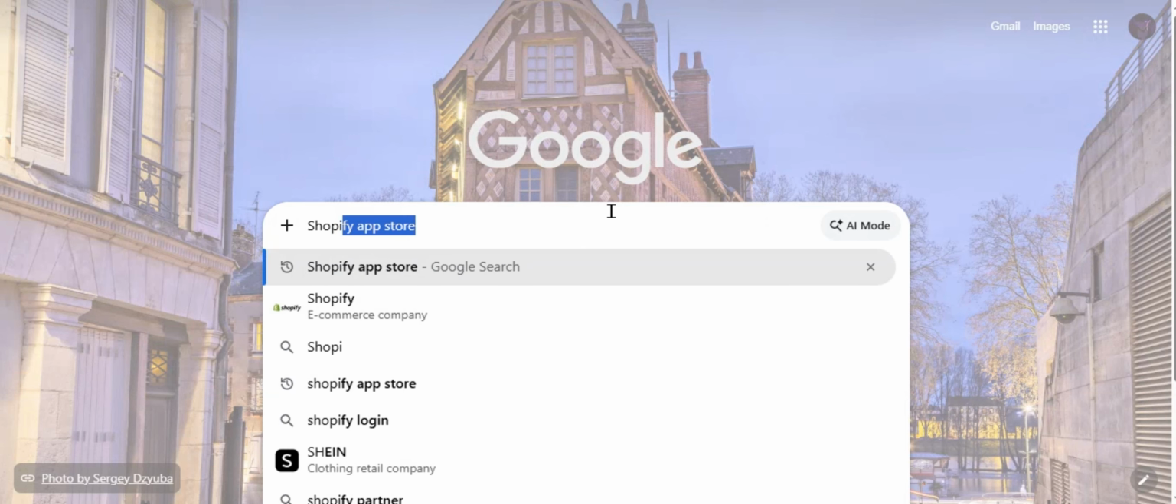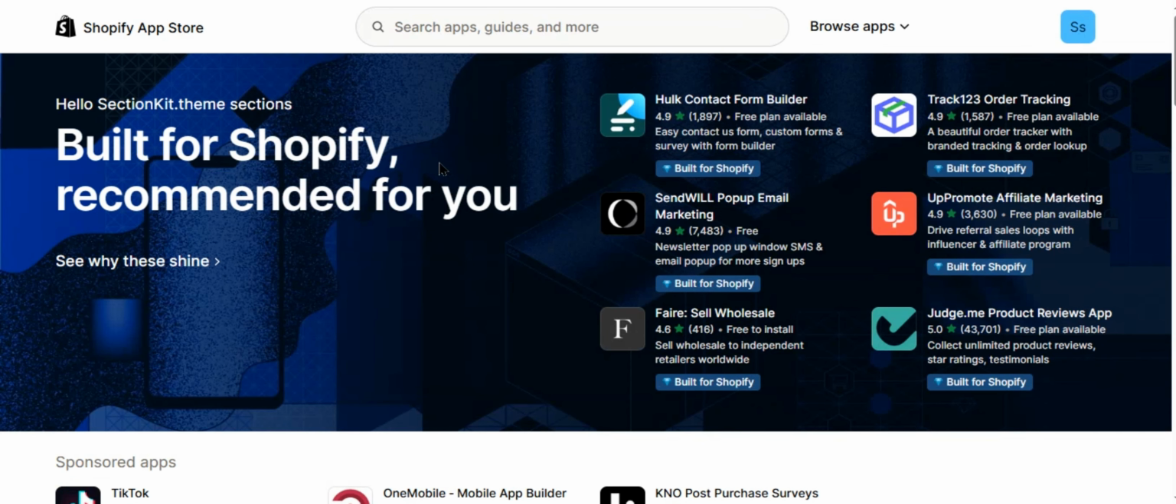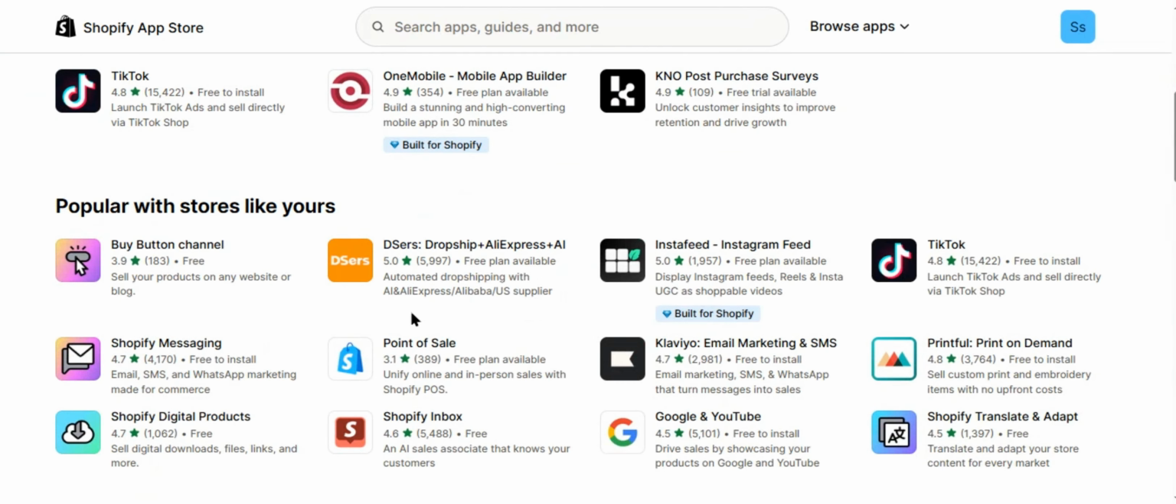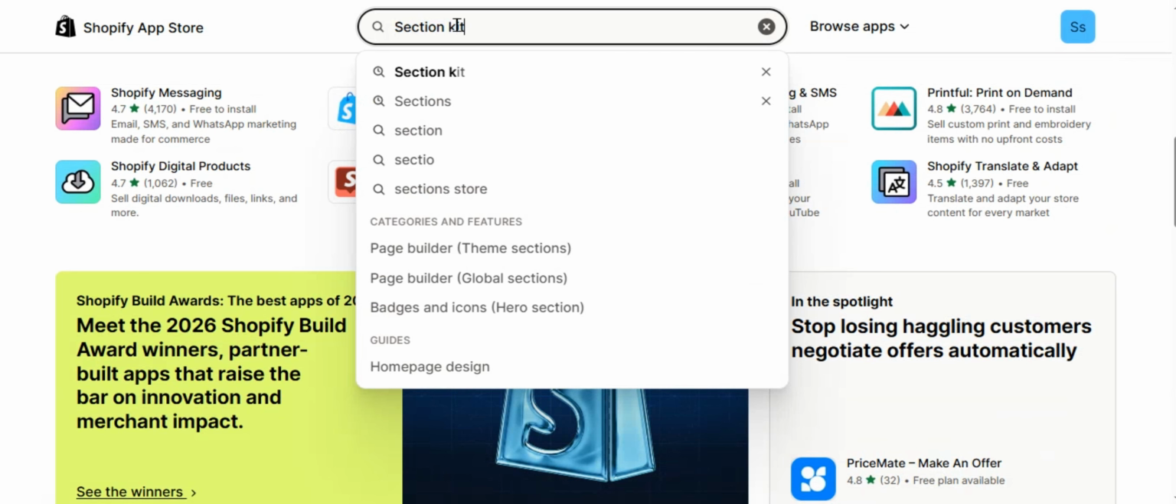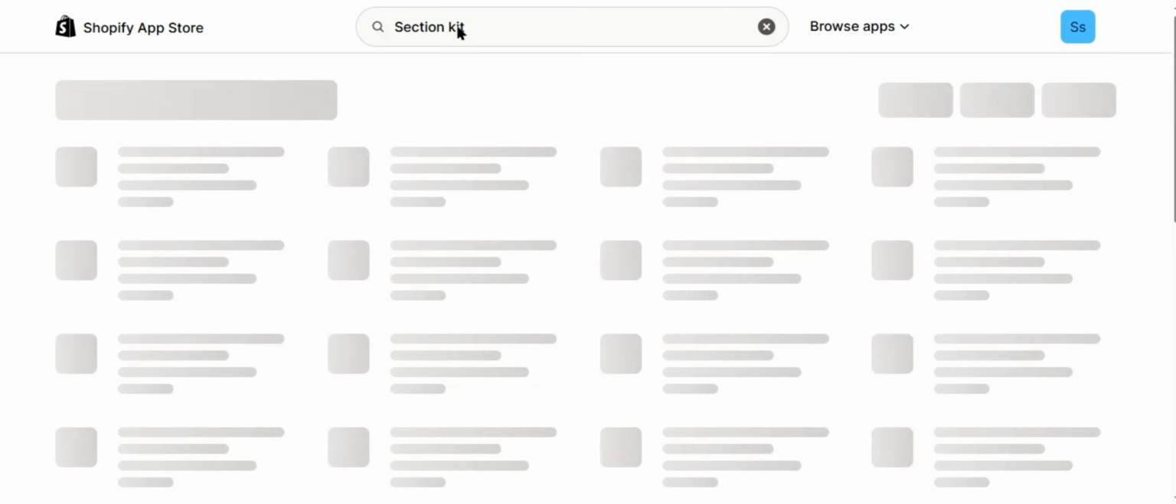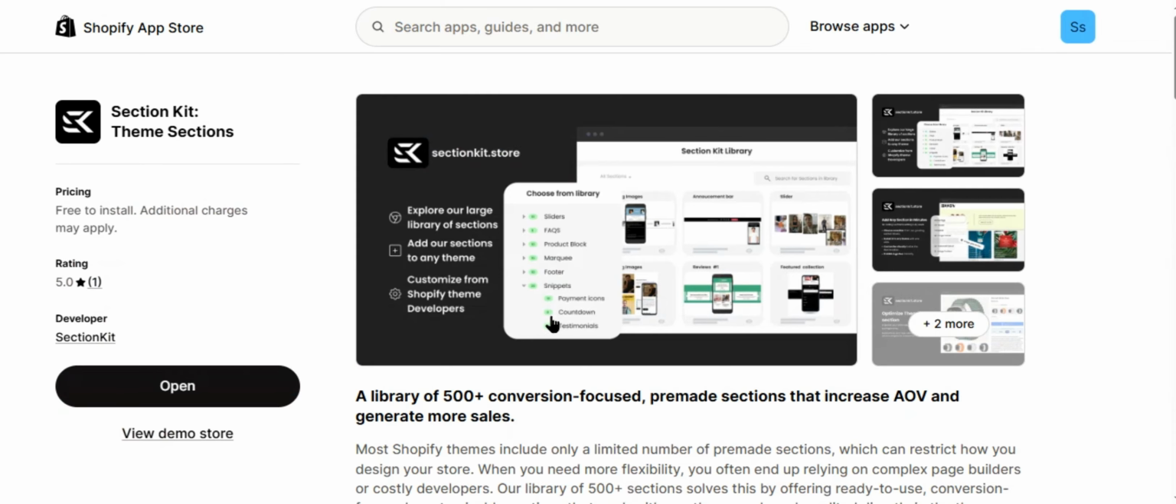Open your favorite browser and search for Shopify App Store. Click on the first link. This takes you straight to the official Shopify App Store. From here you can install any app based on your needs. Right now, we're searching for Section Kit in the search bar. This is the app that makes building your store so much easier, genuinely. Open it and install it. The process takes just a few seconds, exactly like any other Shopify app.